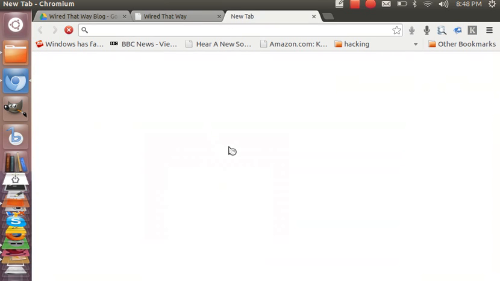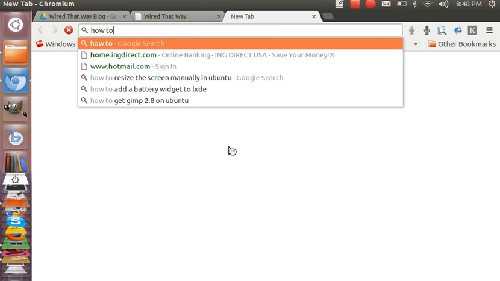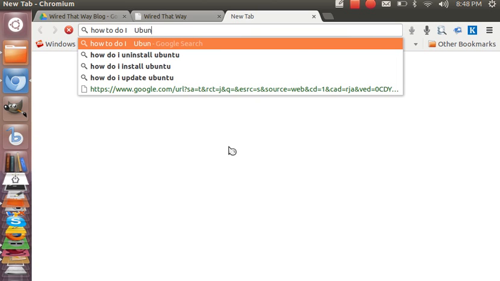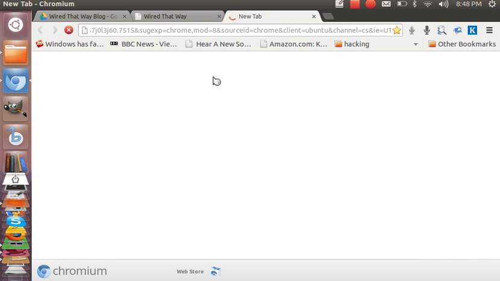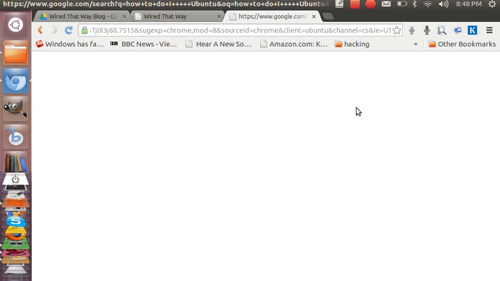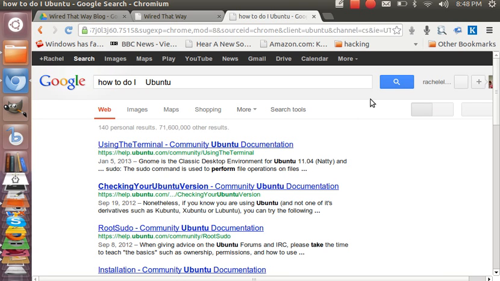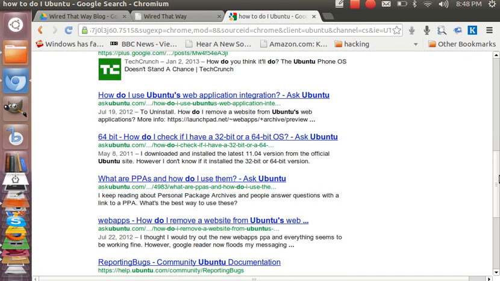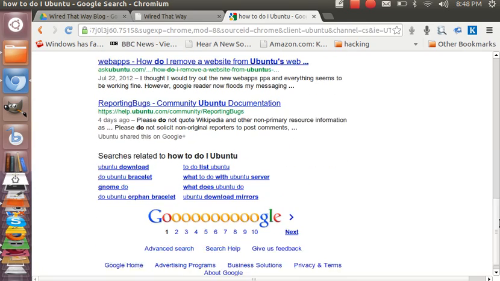Step 5 is going to be we're going to go to our web browser, and we're going to type in "how do I blank blank blank Ubuntu." And this is the other really wonderful thing about Ubuntu, is it has a huge community out there. Help Ubuntu, Ask Ubuntu, Up Ubuntu, Oh My God Ubuntu, you name it. There are websites galore. There's Ubuntu forums.